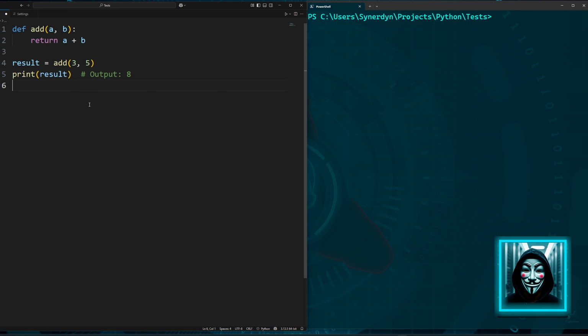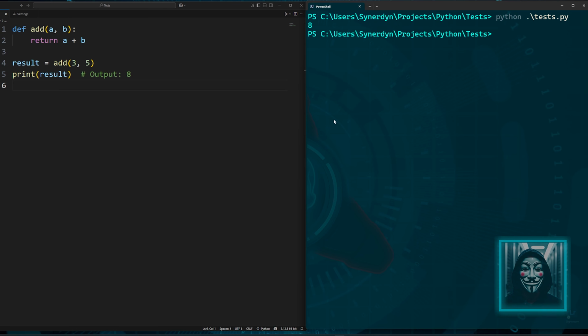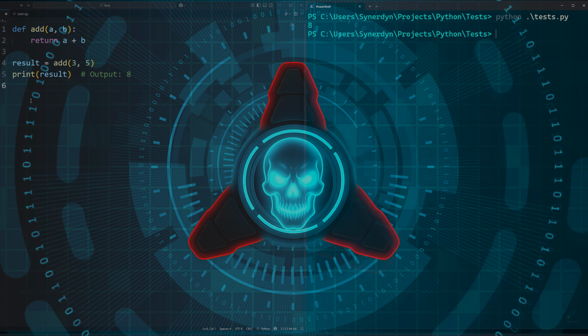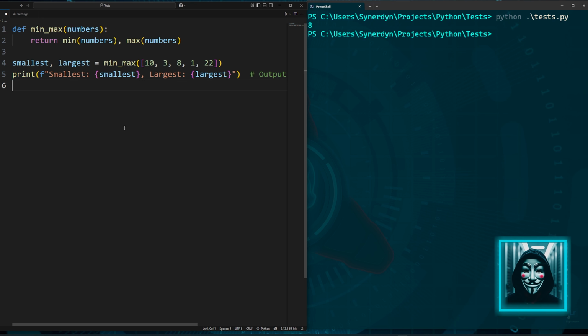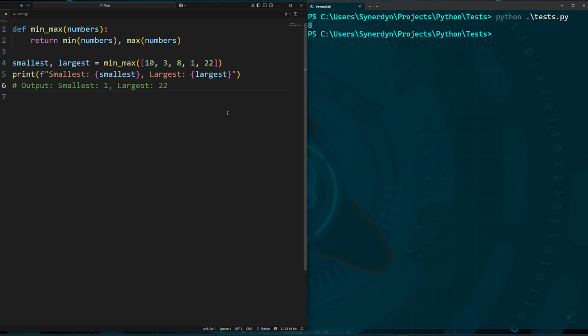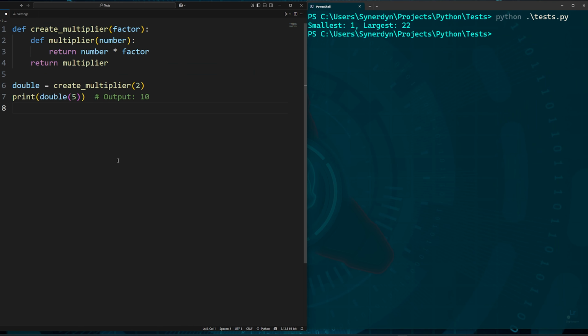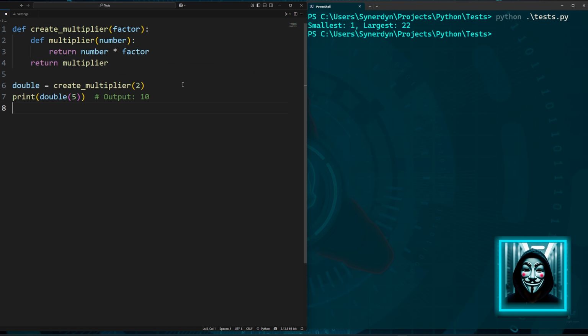Functions can return values using the return statement. This allows you to use the result of a function elsewhere in your code. You can return multiple values as a tuple, which can be unpacked into variables. Functions can even return other functions, which is useful for creating function factories.